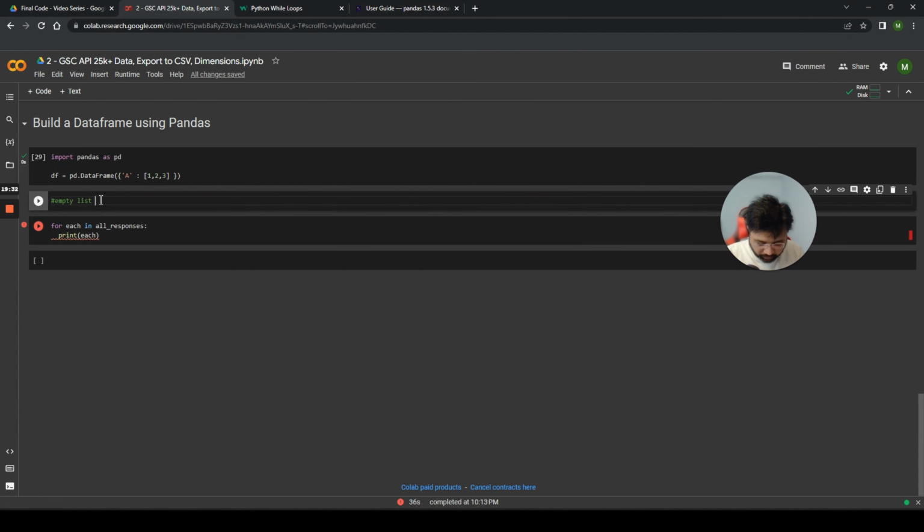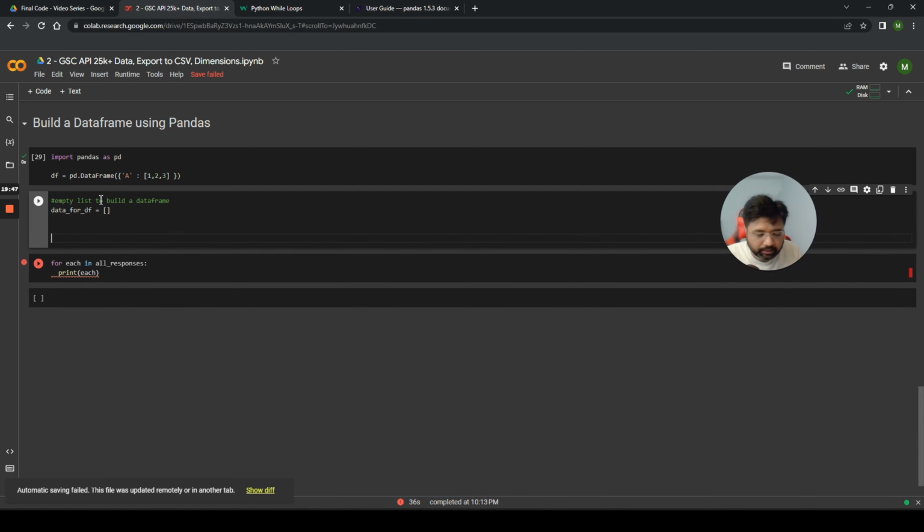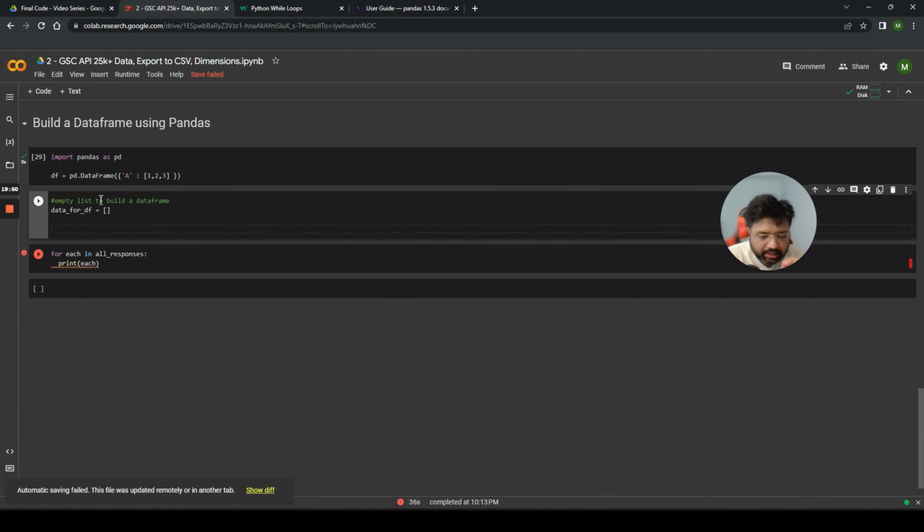That's fine. So I'm going to say make an empty list to build a data frame. And here I'm making an empty list, and I will call it data_for_df. This is my empty list. And we will prepare this list in a format that is acceptable to prepare a data frame directly, right?